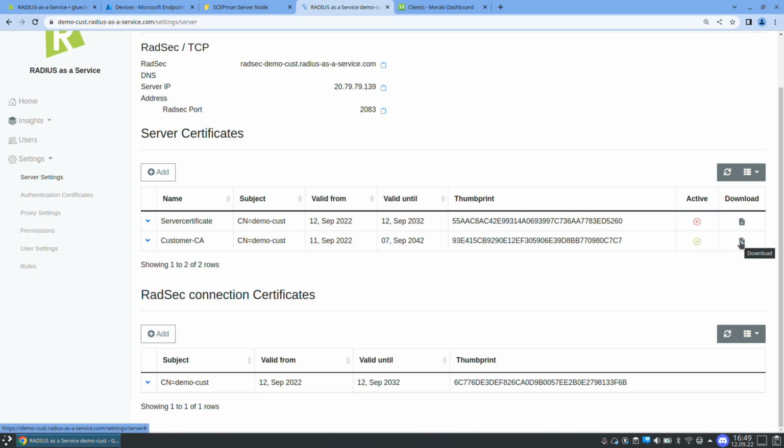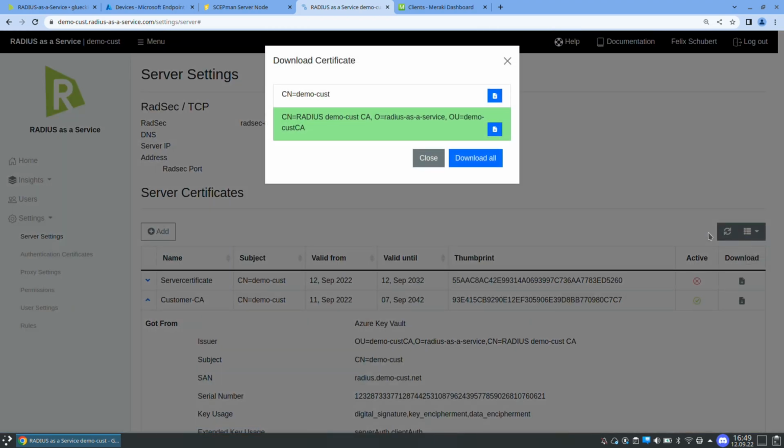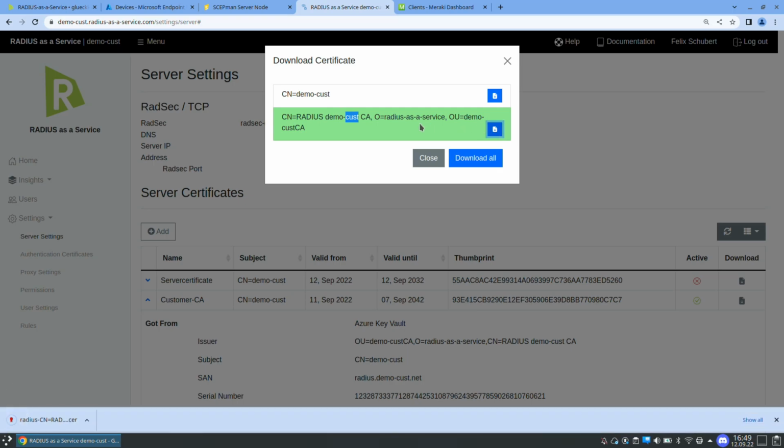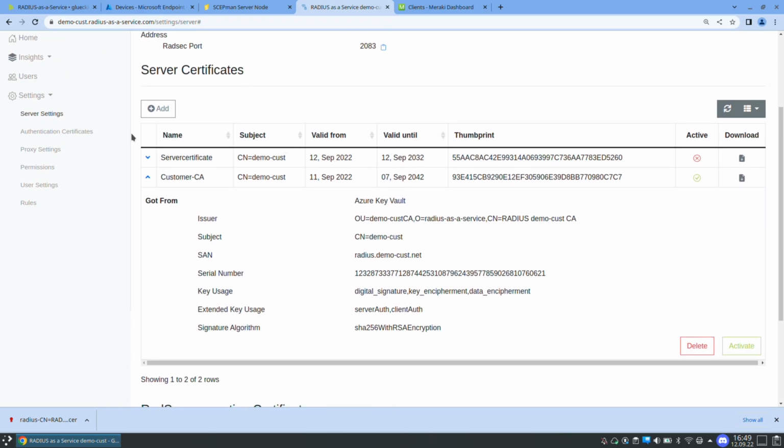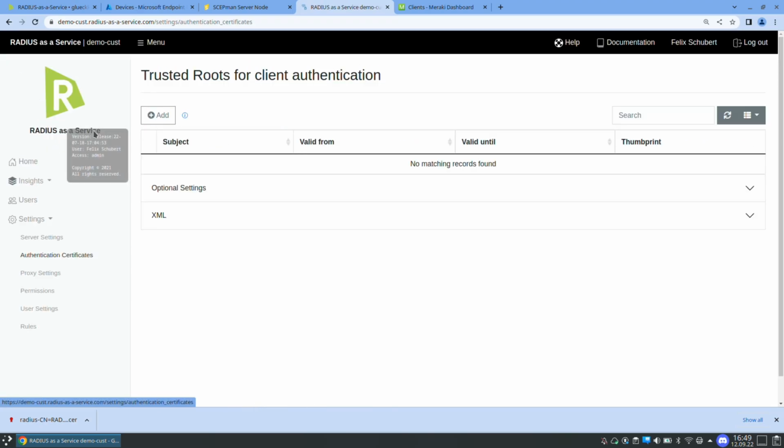For the client provisioning later on, we will need the CA certificate so that our client can trust the Radius connection. For that, download the green highlighted certificate. And we need to do one more configuration on that side. We have to tell the Radius server which certificates are enabled to connect to your Radius server.